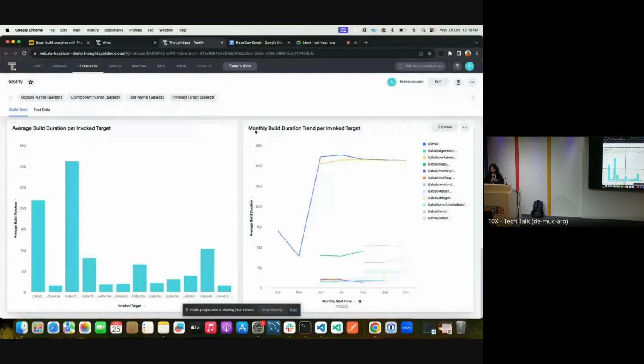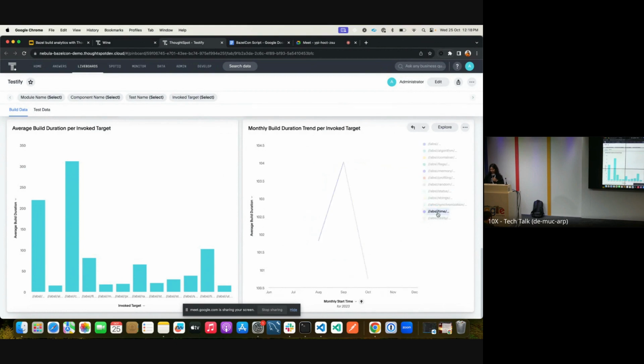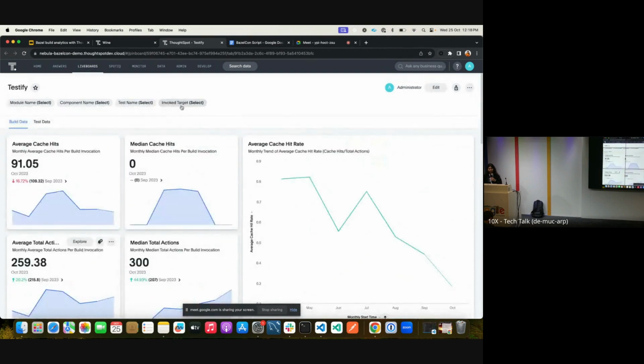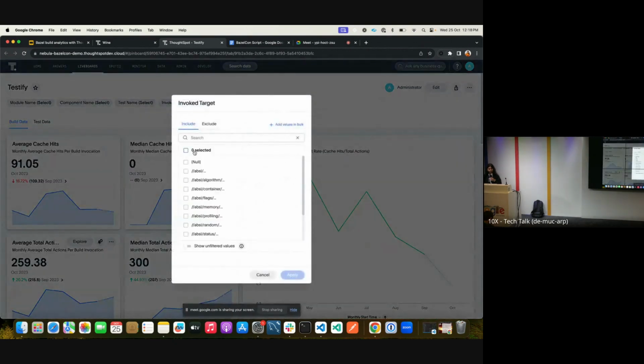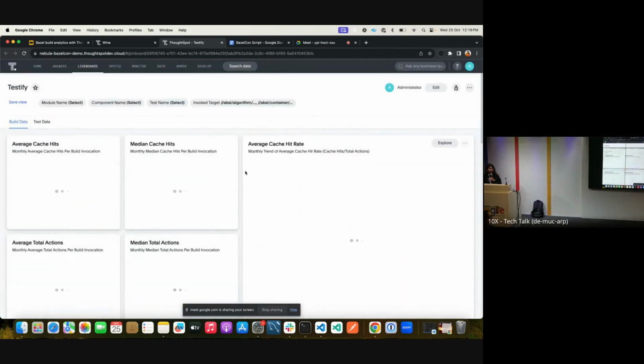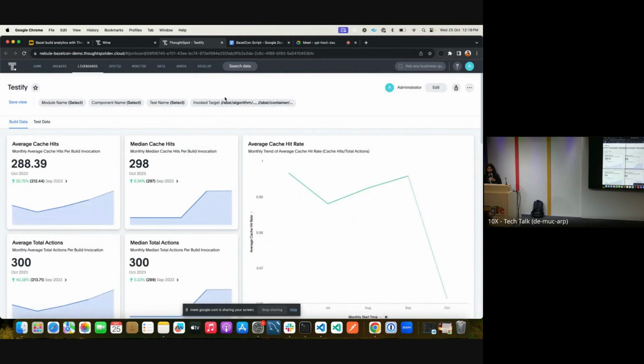And here is the monthly build time duration per each invoked target. You can just filter it by selecting the invoked target that you want, and you can see the trend over here. Similarly, you can filter on the entire data to get the answers for specific targets. So yeah, this data has been updated to get the data only for these targets.